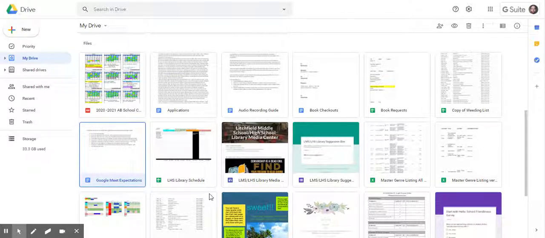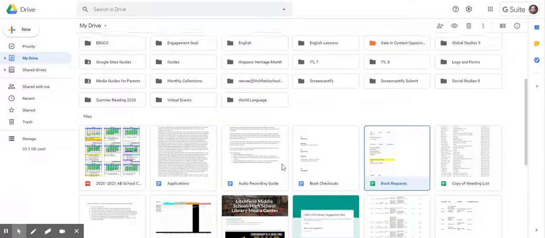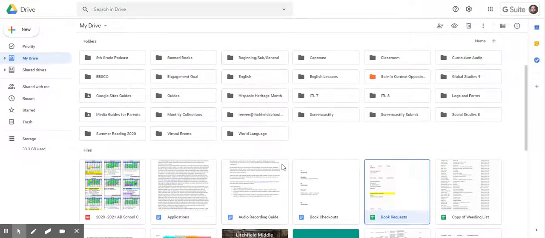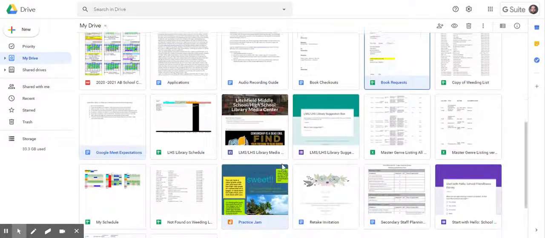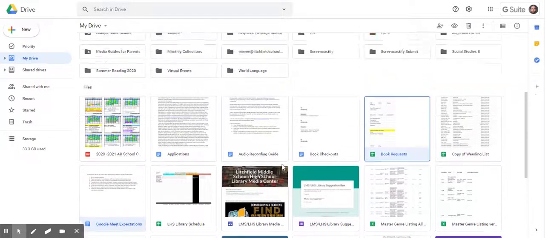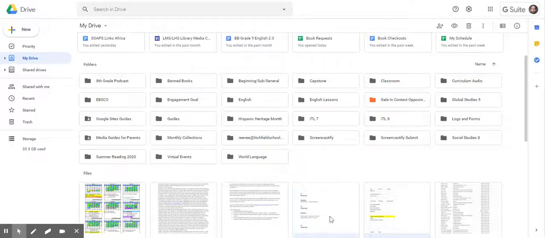You'll notice these things that I have not in a folder, these are things that I just need quick access to, like on a regular basis, like book requests or my schedule. So it wouldn't make sense to have those in a folder. They're just miscellaneous. All right, and to click multiple things at once, I'm holding down the control button, the CTRL button, as I click on multiple things. Now I have them all selected at the same time.